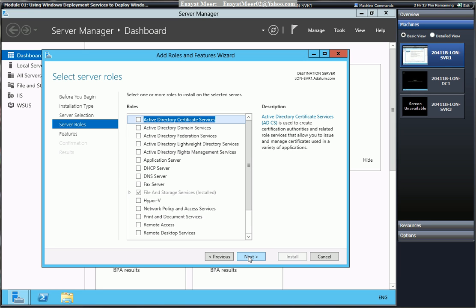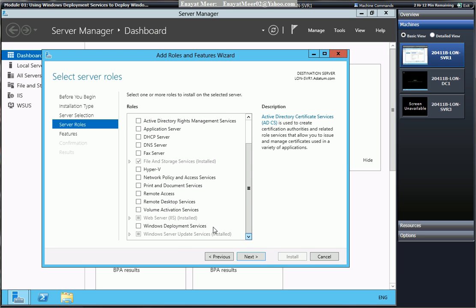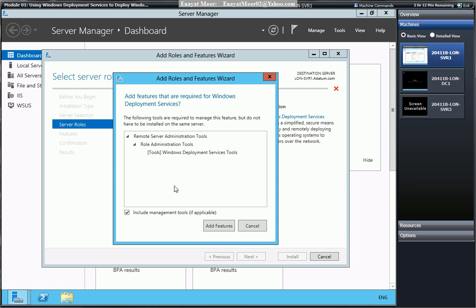So this is a list of roles, whichever roles you want to install. We are looking for Windows Deployment Services, and this will also ask you about adding features. This is Windows Deployment Services, which is not installed because it is not checked. It will ask me to install features because we need the role administration tool, the Windows Deployment Services tools. So we have no option other than to say yes, add features, and click next.